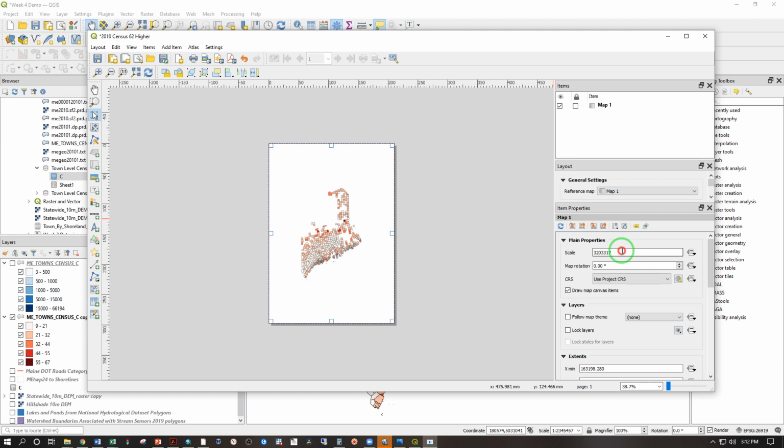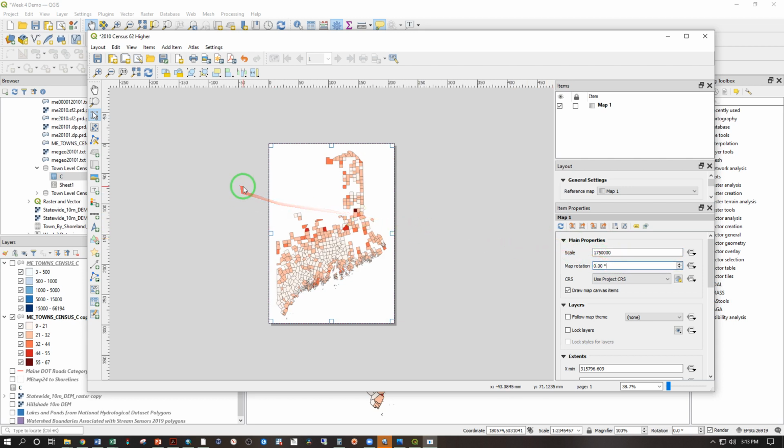We can change scale here. So let's try 300,000. Oh, that was 30,000. Try 300,000. There we go. Not it. 200,000. Pretty close. 175,000. No, that's 17,500. 175,000. Pretty well right on. And we can move that around as we see fit.